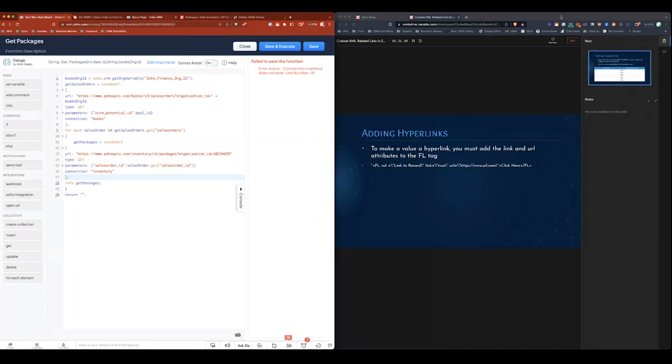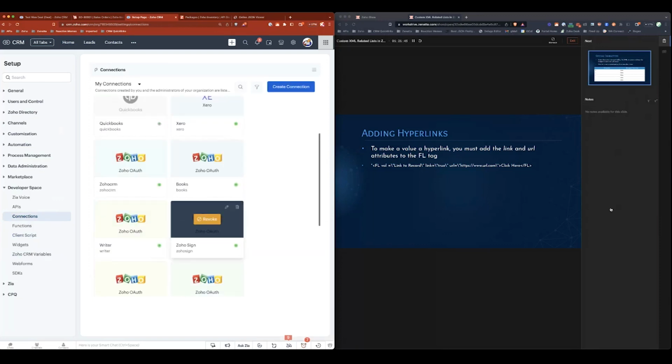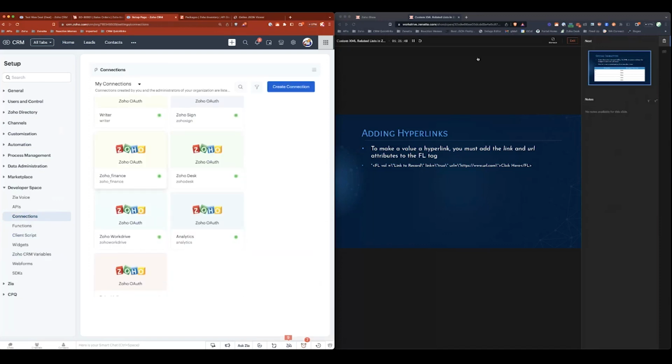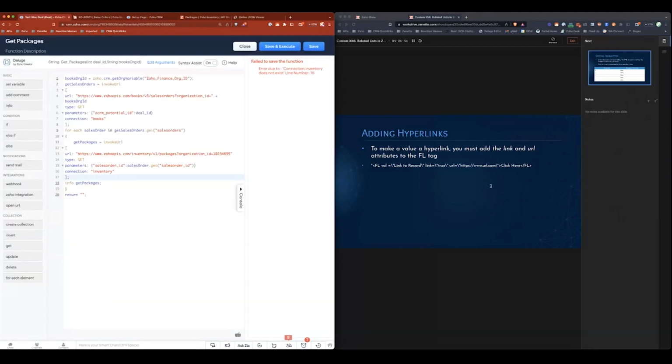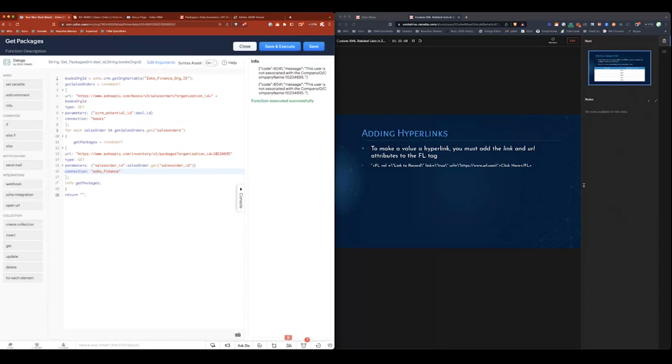Oh, of course, I don't have an inventory connection. Got all the other connections. Okay, we just have one called Zoho Finance. Great. Use. Caesar's not associated with company ID or company name. Oh, I didn't replace the org ID.